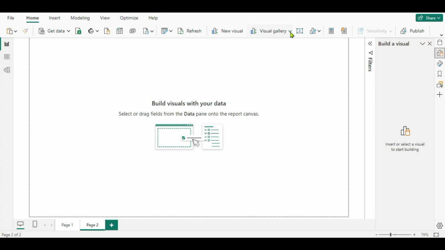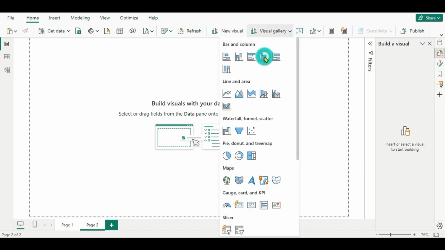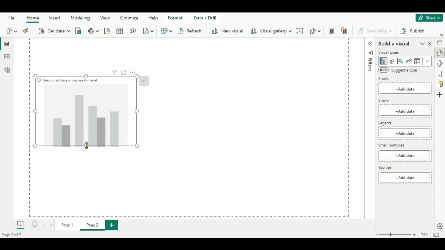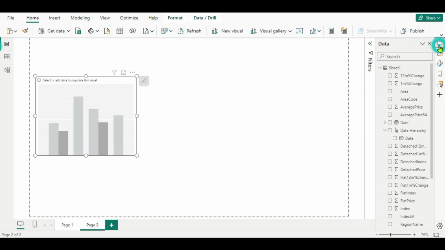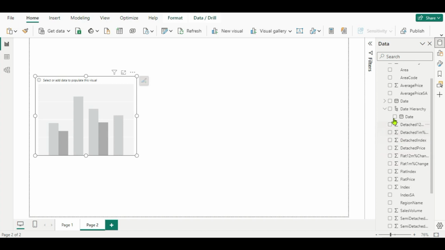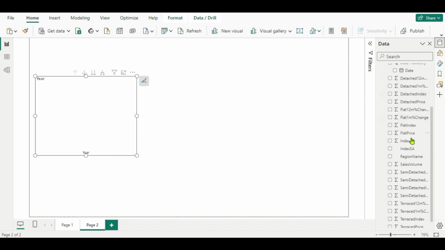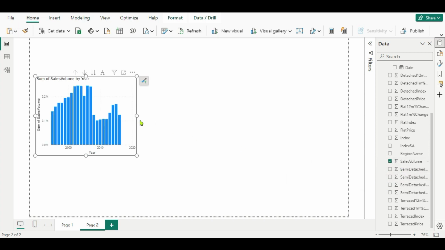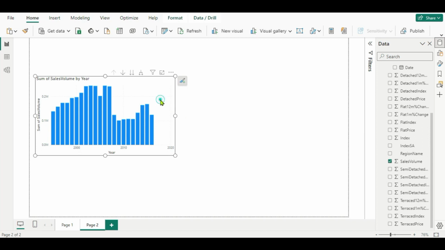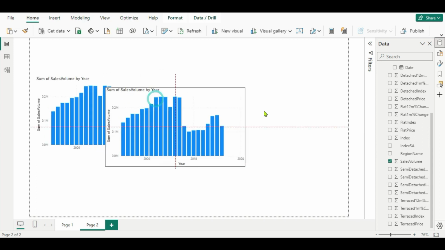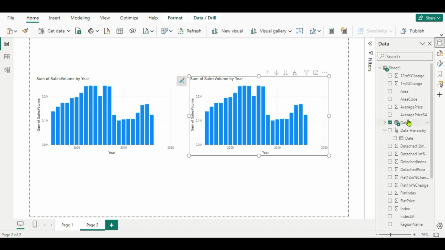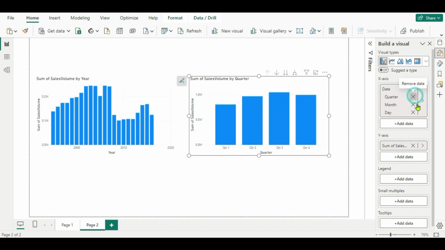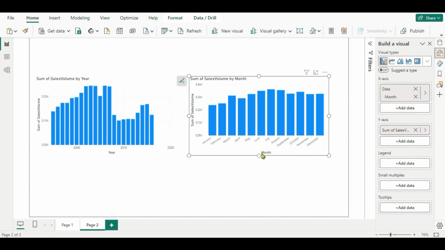Here again we'll create some visuals. Let's create a chart here. So first chart we are going to create is year wise sales. So for year wise sales, go to the data again here. We'll take a date here, and here we'll take a sales volume. So here we are getting the data. Just copy paste this. And in the build visual, instead of year, here we'll take the month.